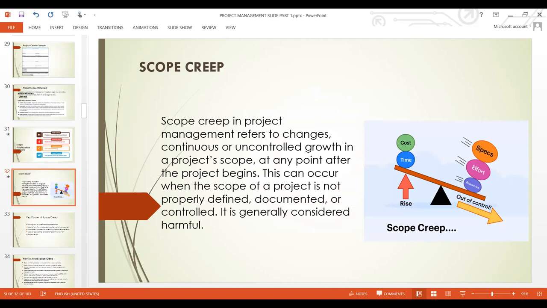Then I will have to look at the project scope creep. Scope creep is very, very important to understand. What is scope creep? Scope creep in project management refers to changes, continuous or uncontrolled growth in a project scope at any point after the project begins.